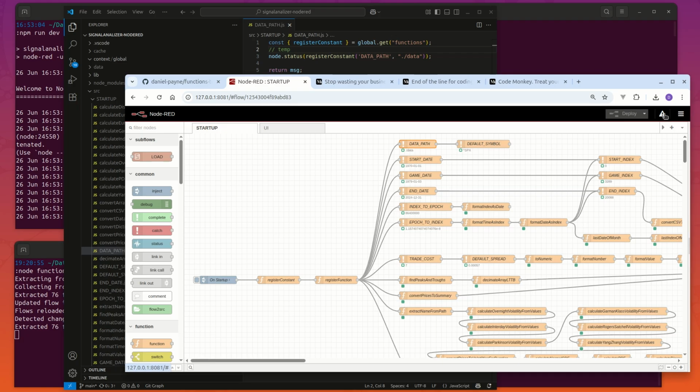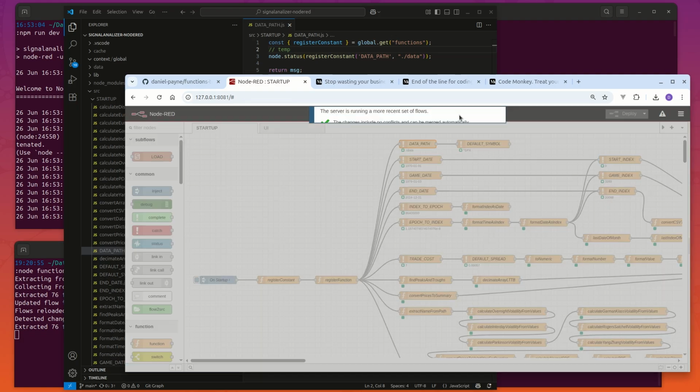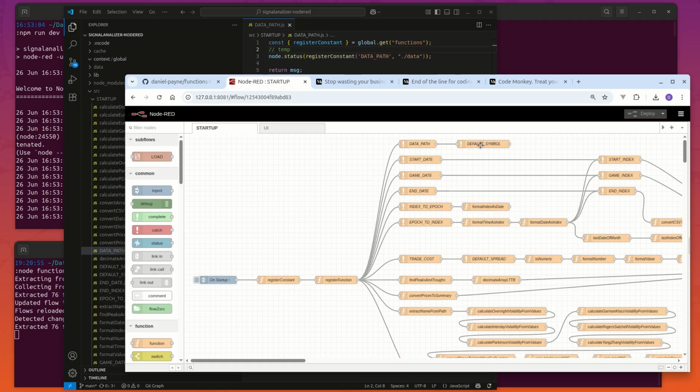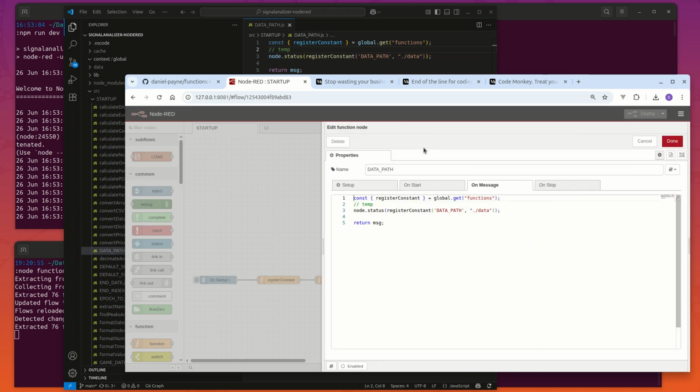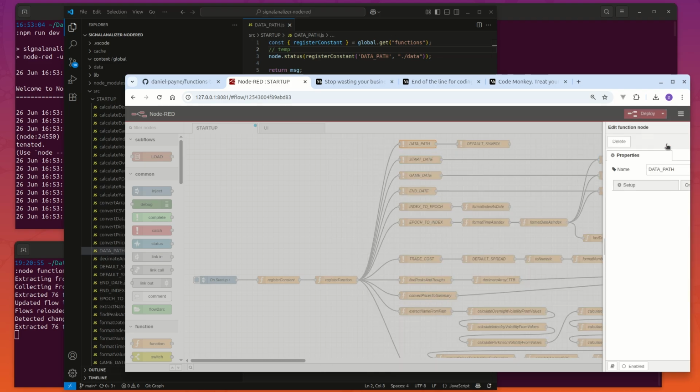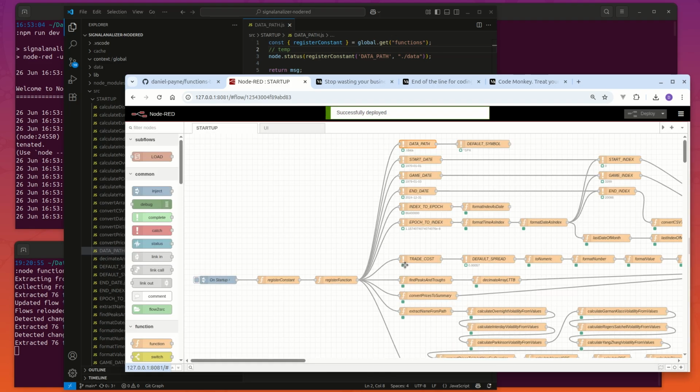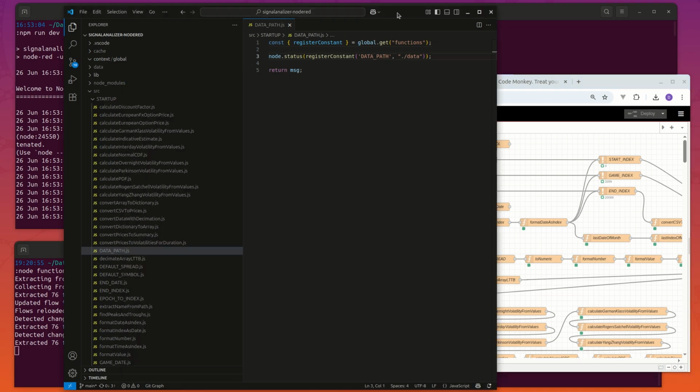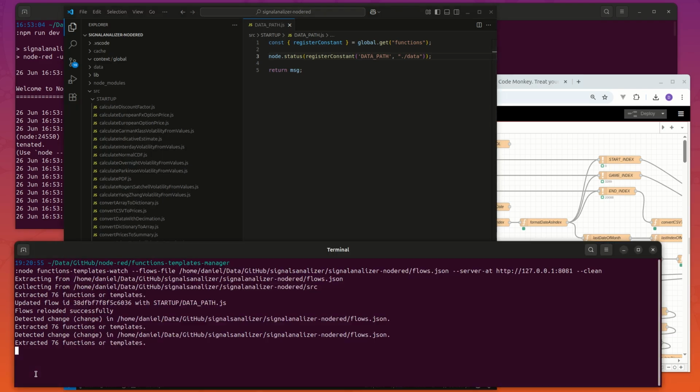So always look out for this little triangle, review the changes, pull them in, have a look at the data path. There's our temp. Go in here, edit it, hit done, hit deploy, and as if by magic, when we come back here, it's gone. So that's the basics of how you use it.